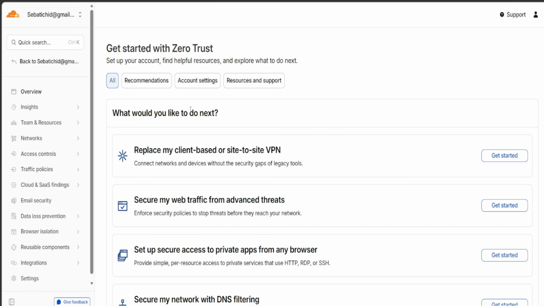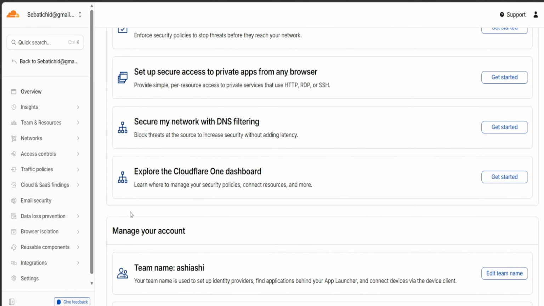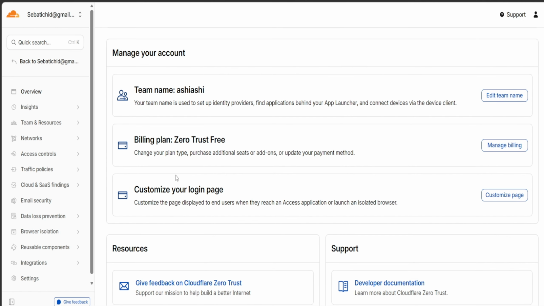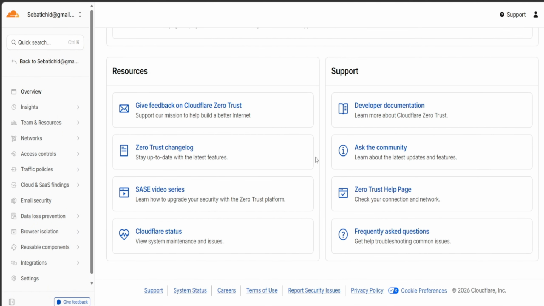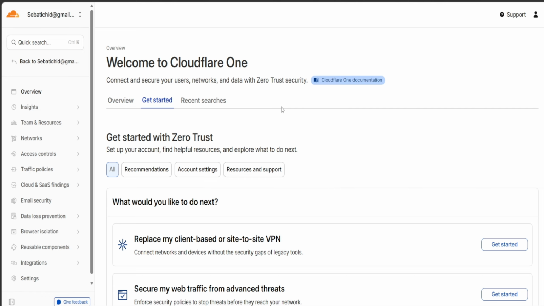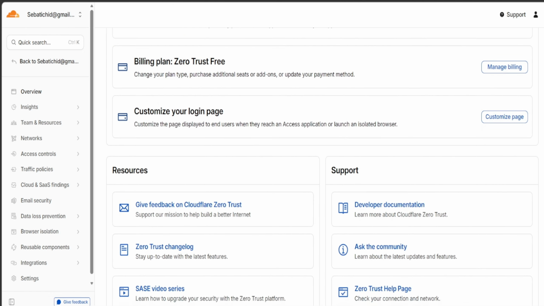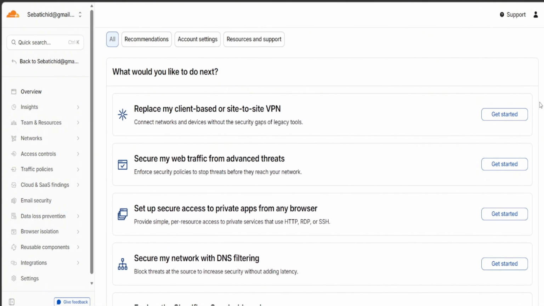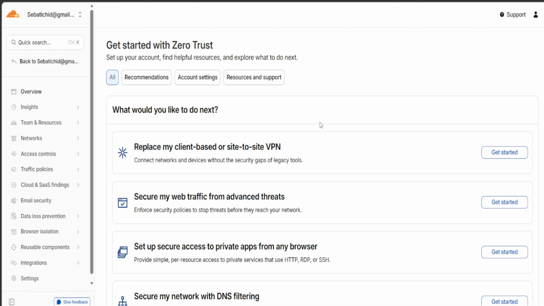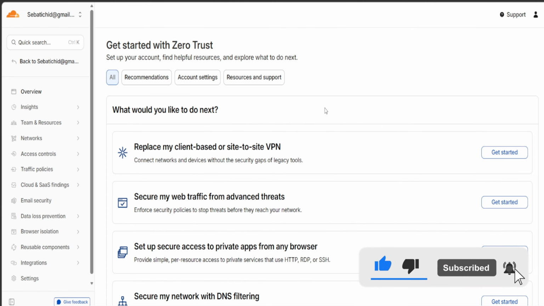But that's pretty much it. You could choose to do whatever you want inside your Zero Trust. You could manage your account from your name, customizing your login page, resources, and support. Since we only chose the free version, there's only going to be fewer features, and if you want more, of course, get a higher subscription. But that's pretty much the general idea on how you could access your Cloudflare Zero Trust.